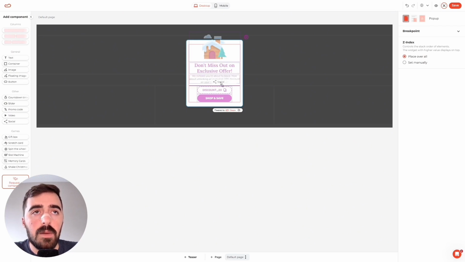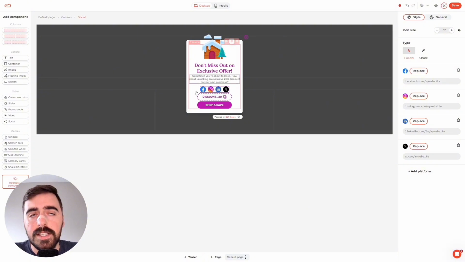As you can see, in my case, I'm going to have it right here above the discount code, and then I'm just going to go ahead and drop it. As you can see, here are the social media icons added to the pop-up. On the right hand side of the screen here, we can add the links for every icon. That way, when somebody clicks on it, they'll be taken to the relevant social media platform.